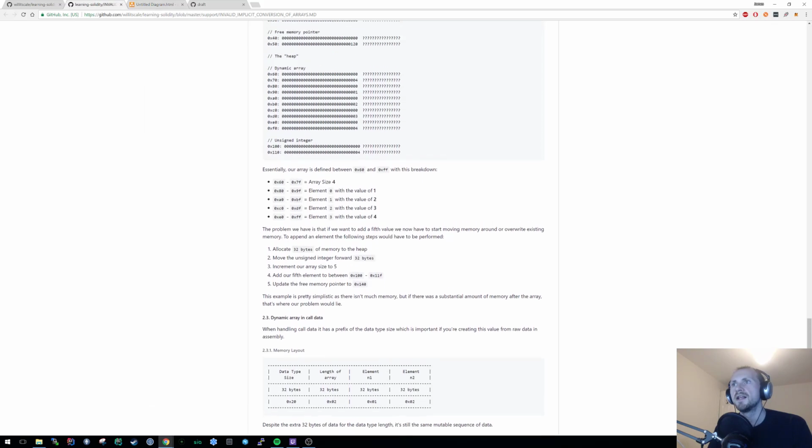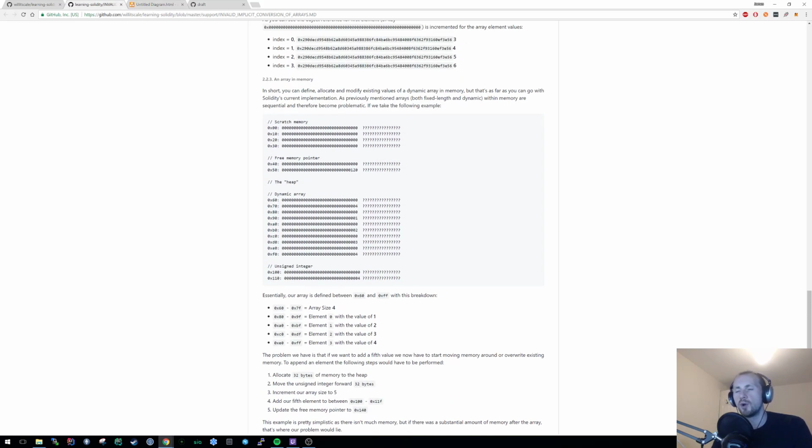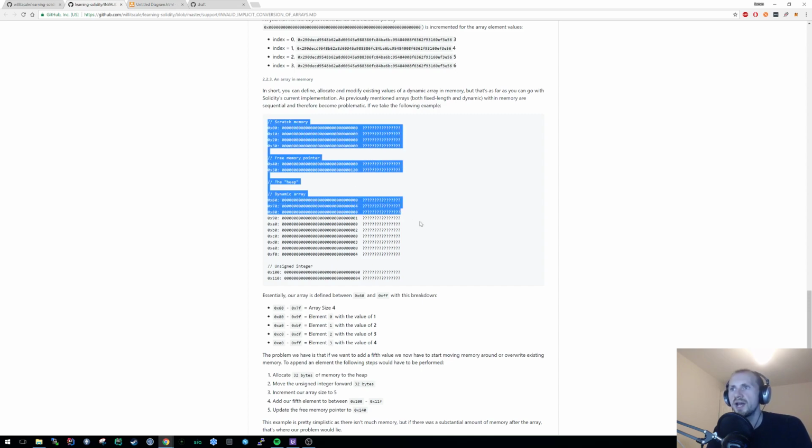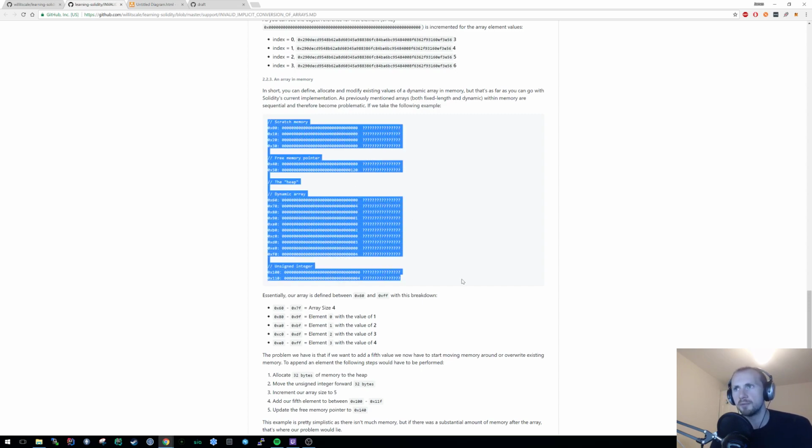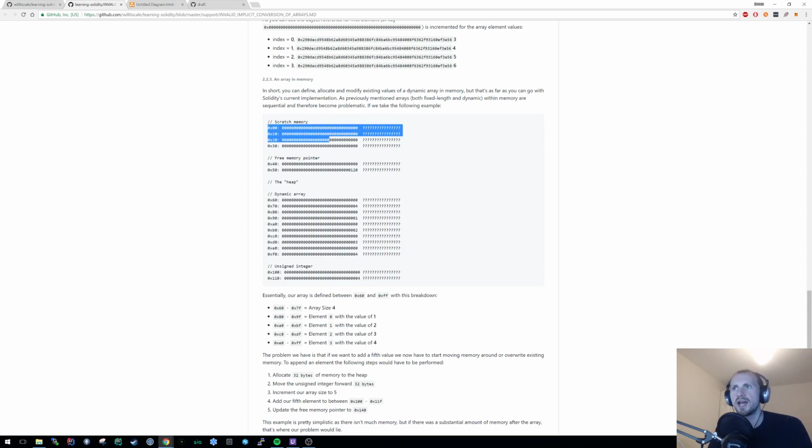Okay, so let's have a look at the kind of way that Solidity stores memory. Now, we have this block of memory. Let's just assume this is our block of memory. First things first, we have what's known as scratch memory. This is memory that you can use freely, and you don't have to worry about it ever being overwritten, which is fine. You can use it for whatever.